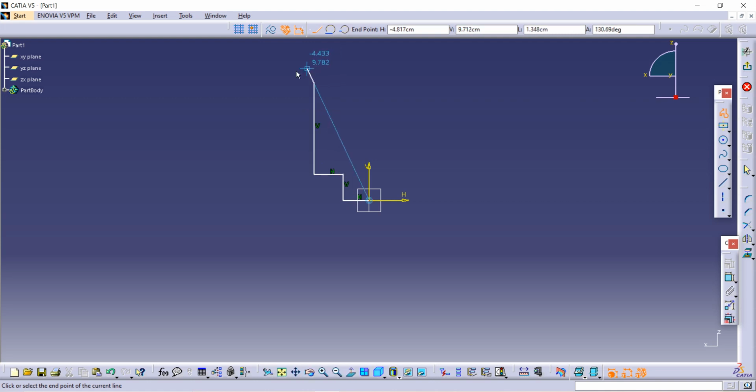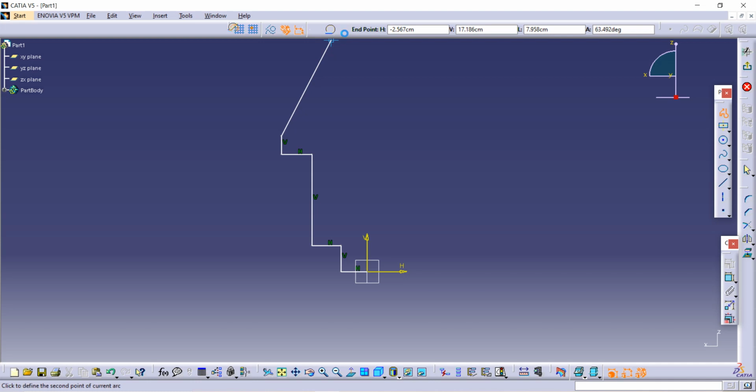Now I am making it step by step, and on this point you have to use this 3-point arc command. So you can make one circle, so you can make one half circle actually. And now our half sketch is ready, so use this Constraint option.